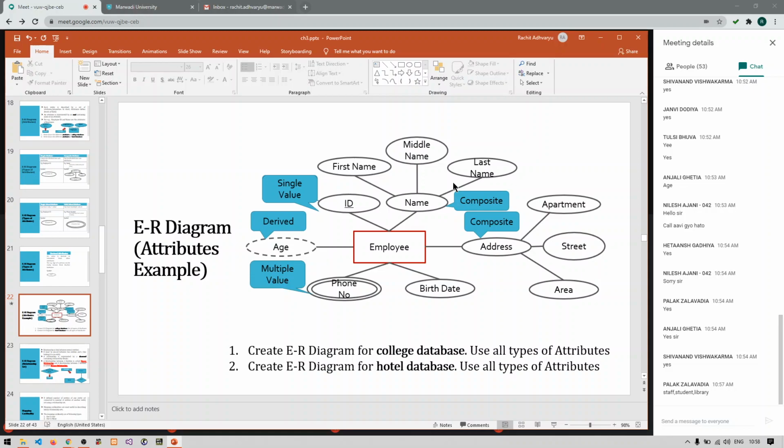And Hetansh, what will be the entity sets for the hotel database? What will be the entity sets for the hotel database? Hetansh. Hetansh, are you there?